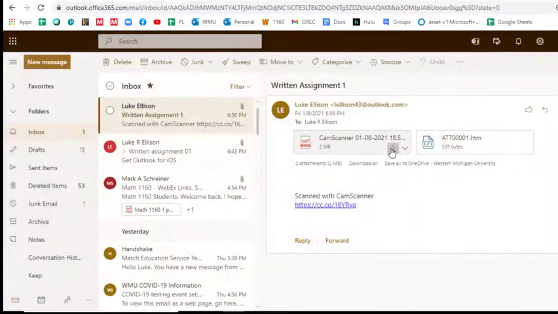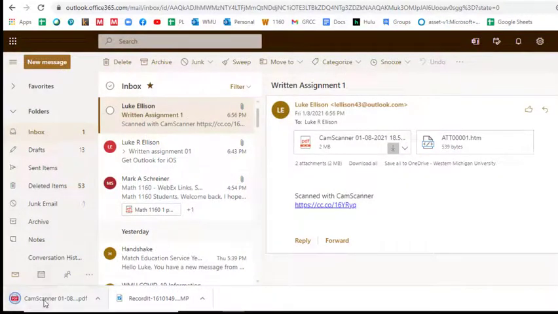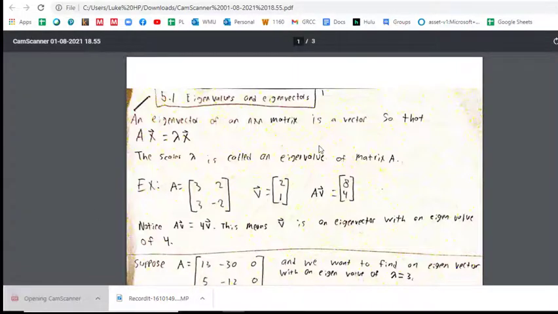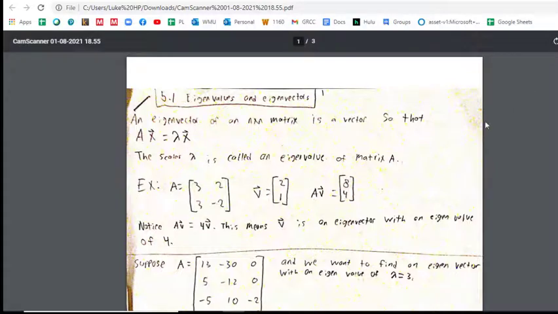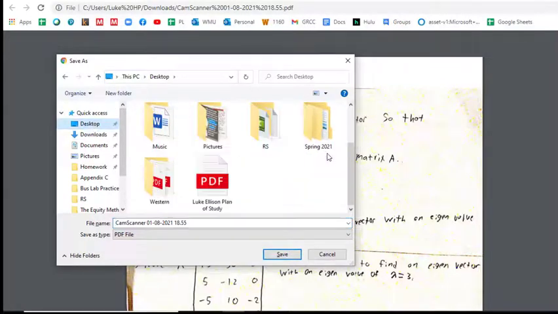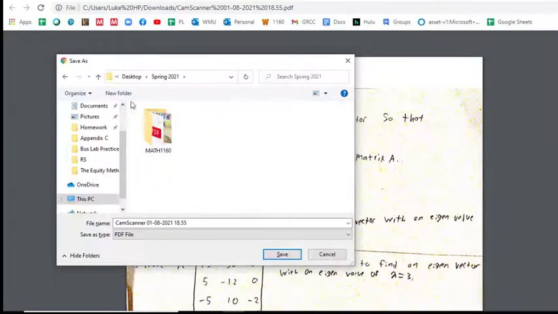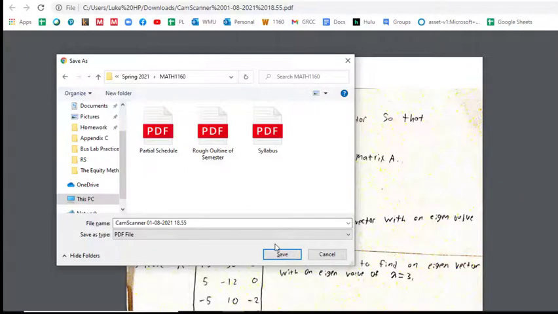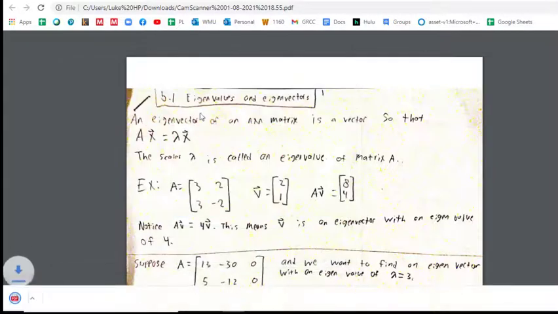So what you can do is download that, and I get it here on the bottom left of my screen since I'm in Windows 10 here. And you can see it a little bit nicer here. Then you can save it. I usually just do Control S to save. If I hold down Control S, I can tell it where I want to save it. So I have a folder for Spring 2021, Math 1160. Then I can save it in there as whatever title I want. So Written Assignment 1, if that's what this document was.